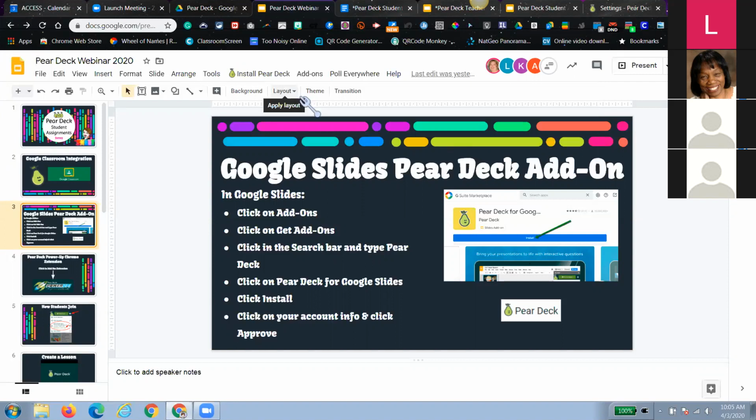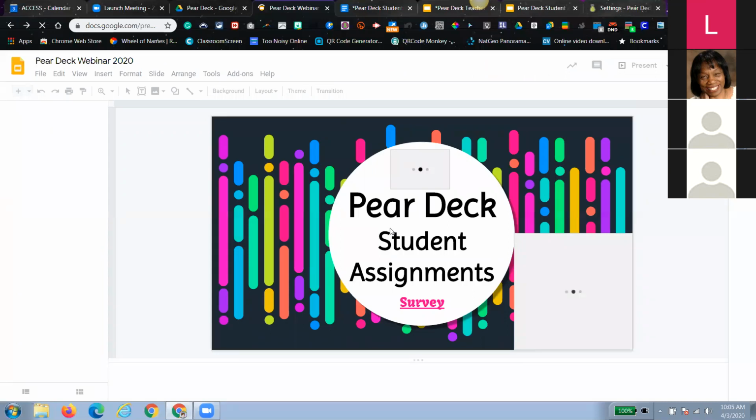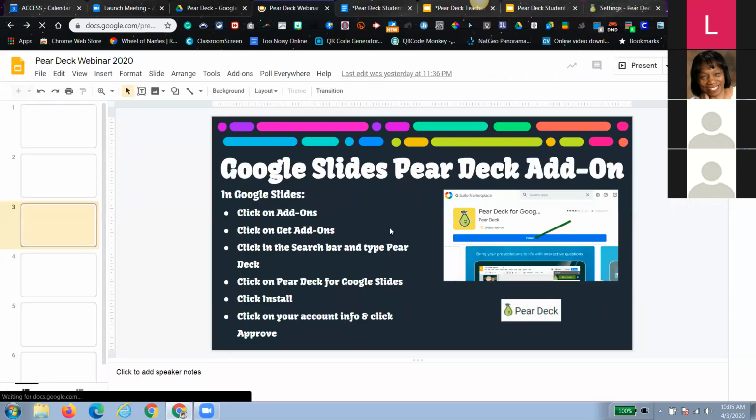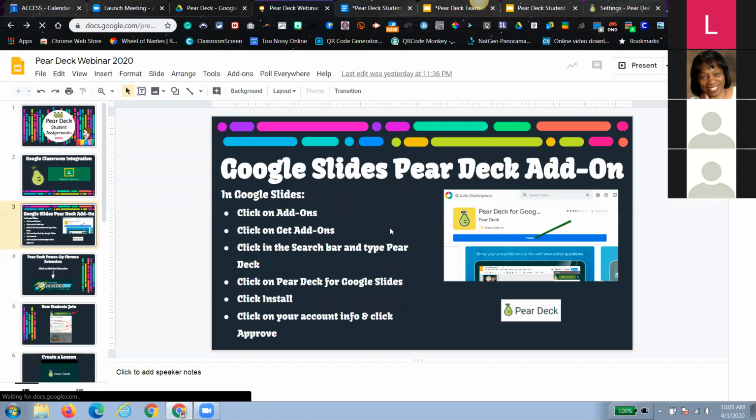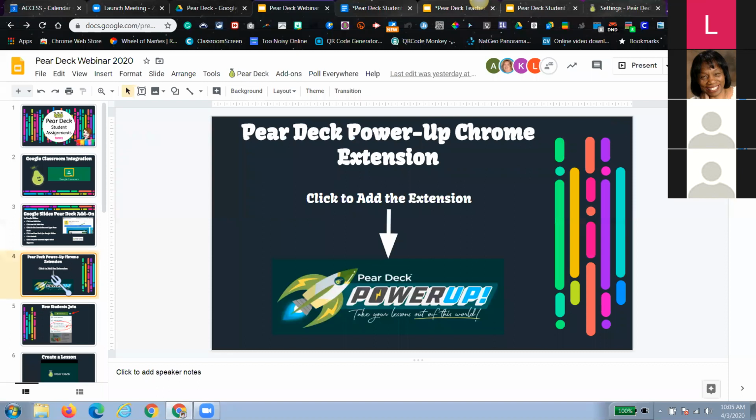So let's assume that it actually added it. And reload this and hope it doesn't take forever. So you can see that it did add it because right now I have a Pear Deck button right here. So the next item on, oh, I'm sorry. The next item actually on the agenda is the Power Up Chrome extension. And there's a link right here.